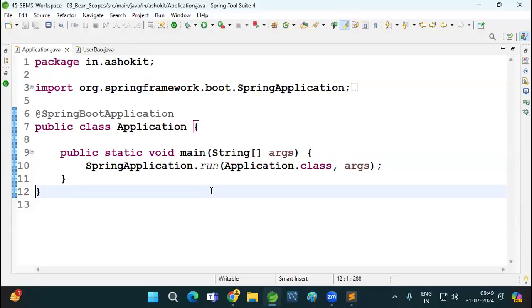IOC is a principle which is responsible for managing our classes available in the application. Instead of us creating the objects for the classes, the IOC container will create the objects for the classes. So the class which is managed by the IOC container is called a Spring Bean. Any Java class which is managed by the IOC container is called a Spring Bean.